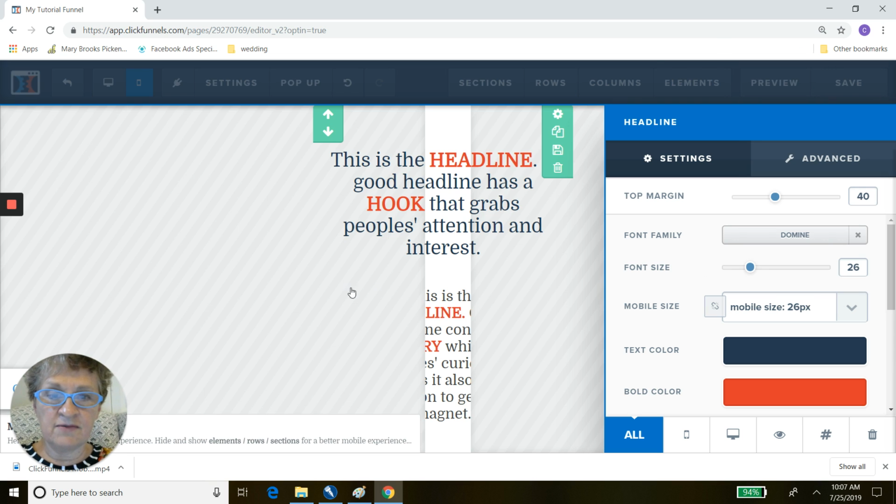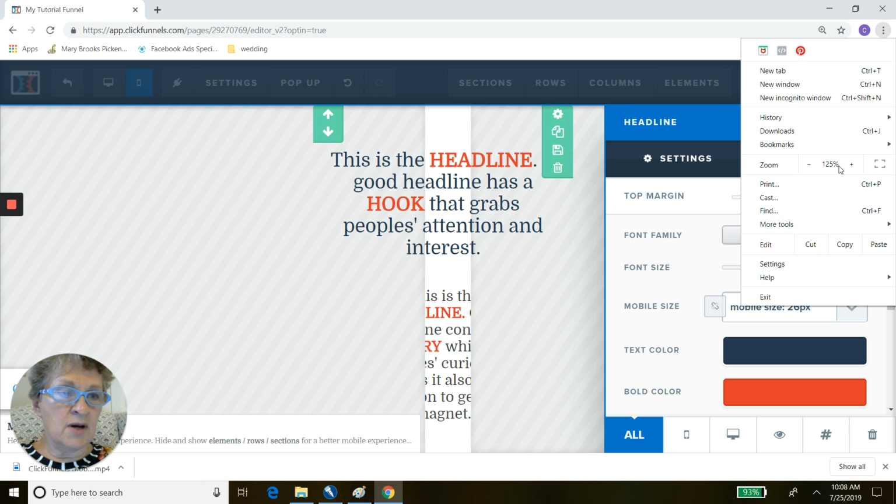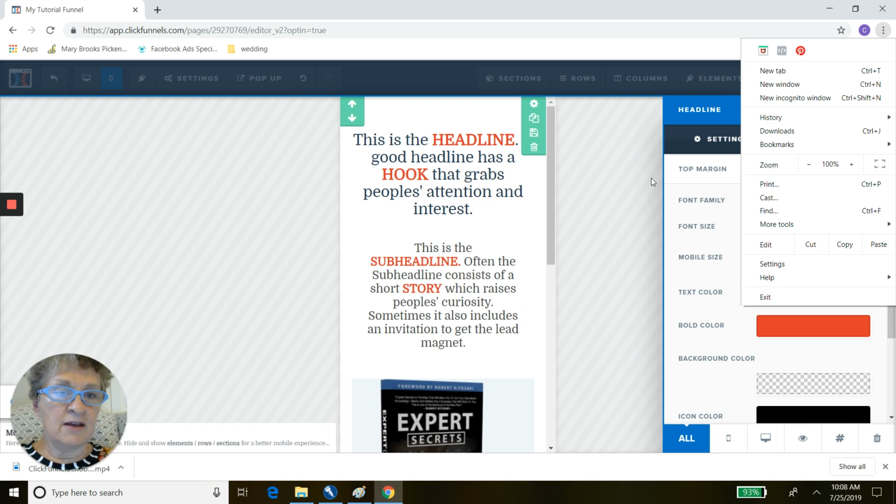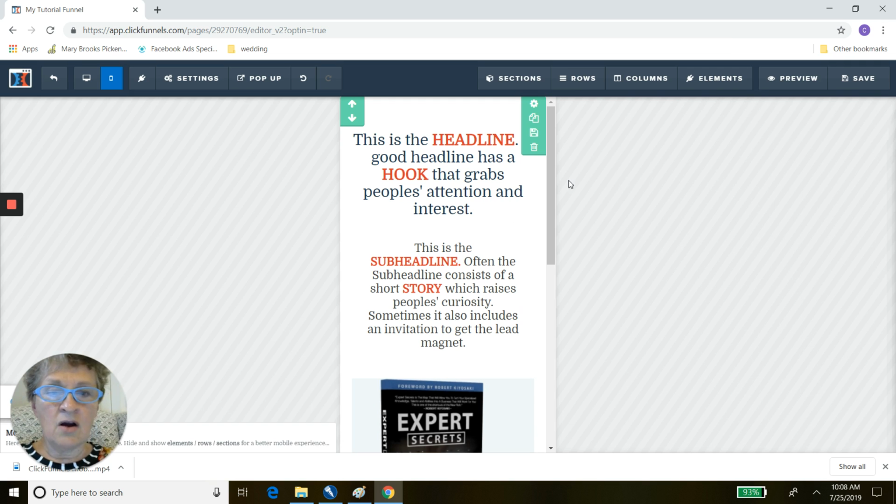Well, that kind of made it funky over here, didn't it? But anyway, here's mobile size. And this is where you're going to specify a size for mobile view only. So let's just put that back down to 100% since that's kind of funny. Okay. Oh, and now we got to go back.